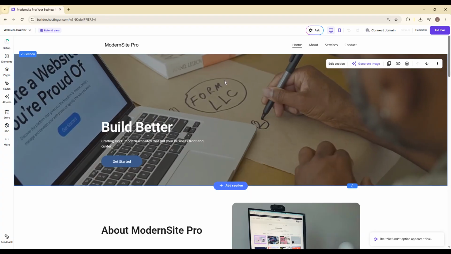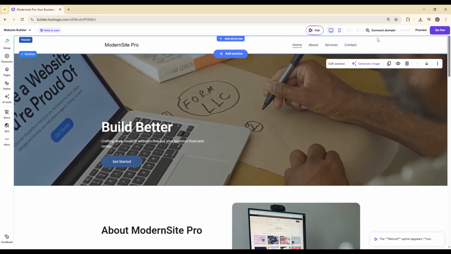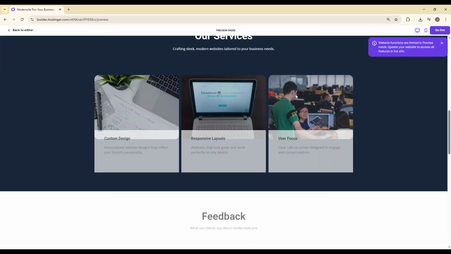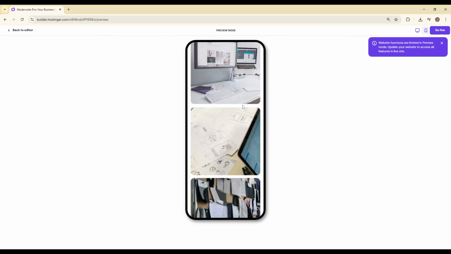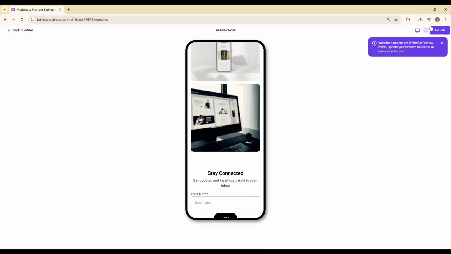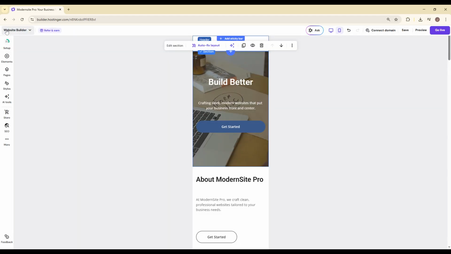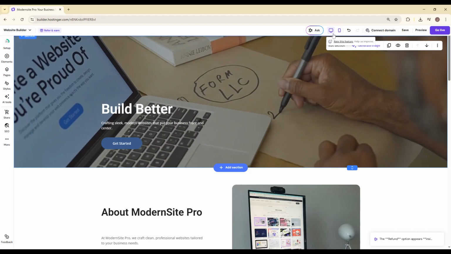One really helpful feature is the preview option. Make sure to preview your website in both desktop and mobile views. This helps you confirm that your site looks clean and professional on all screen sizes. Since many visitors browse on mobile devices, checking the mobile layout is extremely important before publishing your site.